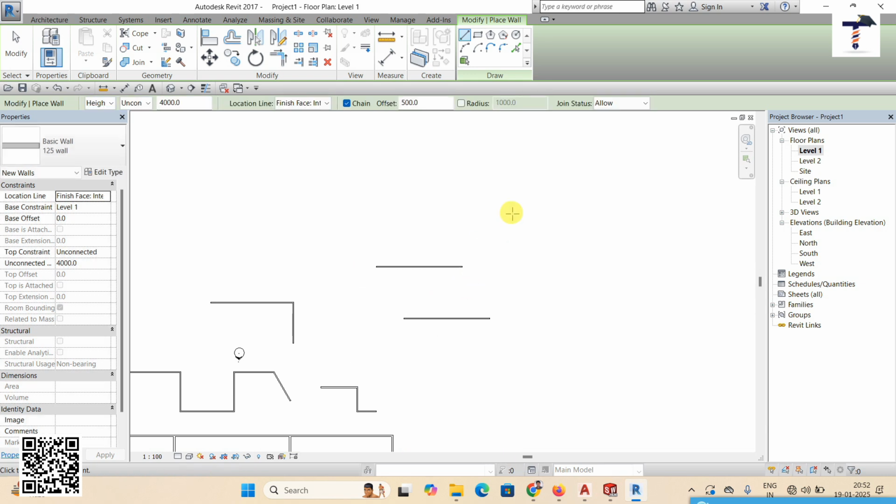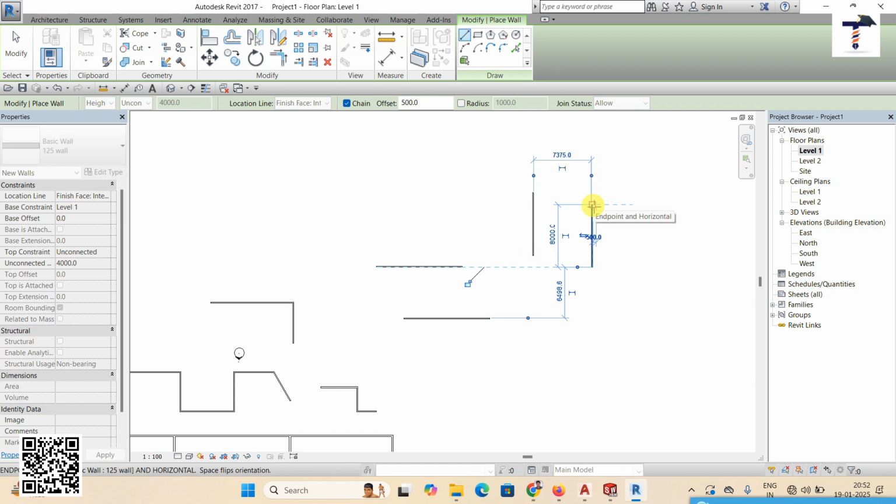But in case of vertical, suppose you select this one. If the first one is the upper portion and the second is the lower portion, means top to bottom, then the wall is created on the right side. And if you select first bottom then top, the wall is created on the left side. So that is the main concept of offset and also selection point.